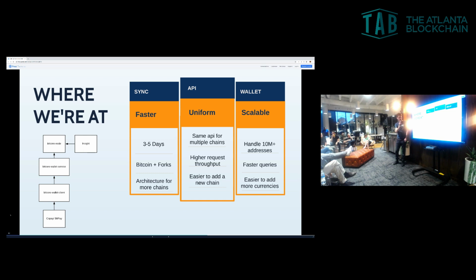We've got better handling of Bitcoin forks, and we've got the architecture for more chains. We've got a uniform API, the same API for multiple chains. Since we switched to MongoDB, our throughput for processing these API calls has gone up like 100x. So our stuff is going to get a lot faster once we get this all worked in. Adding a new chain is as simple as implementing one file, whereas before we'd have to go through the entire code base, find everywhere we're accessing certain things, and figure out how to make it work for the new chain. So it should just be one file.